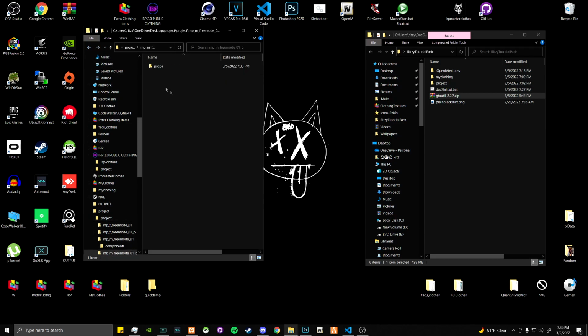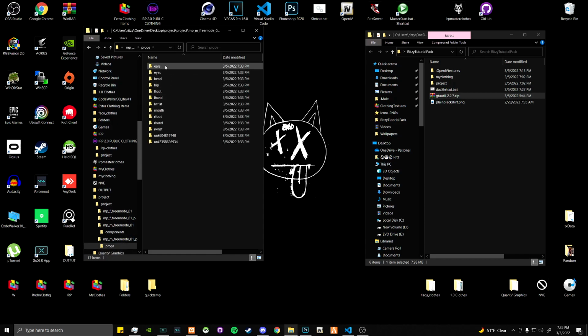Inside of the male props, you have earrings, goggles. These are hats right here inside of props. Head, hip, not sure what that is. Don't use that. Don't use that. Don't use that. Left wrist, this is for like watches and things. Mouth, don't use that. Right foot, don't use that. Hand, don't use that. And this is your other wrist. And these two I don't use either.